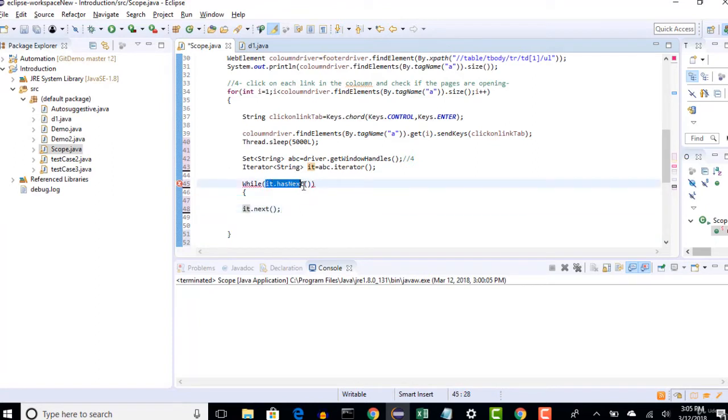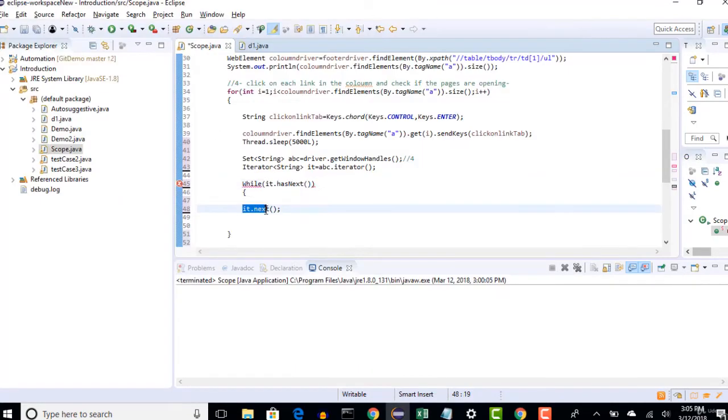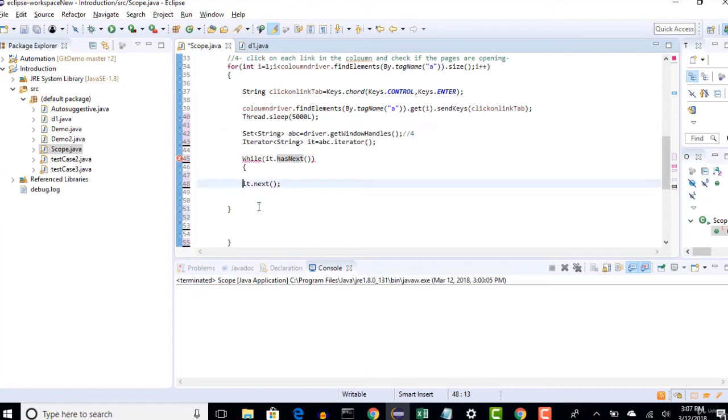What is the condition I am putting here? hasNext. It tells whether the next index is present. If it is present, then move to that. So it starts from the 0th. First it checks if the 0th index is present. Yes, of course, the practice page is present. So it.next will move on to it. These two you have already seen in our previous section, right? I'm not going into depth again. If not, please watch my window handle section.